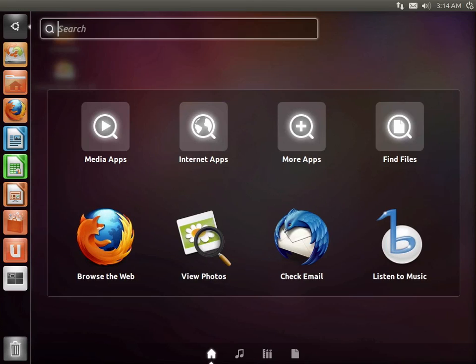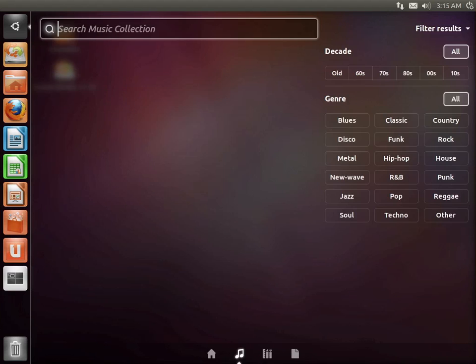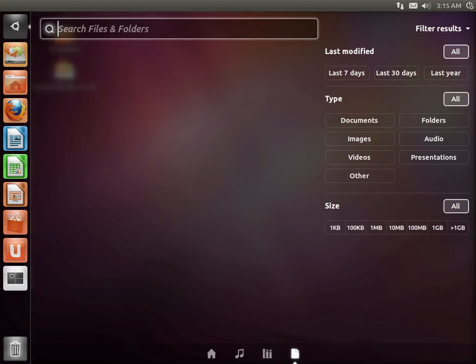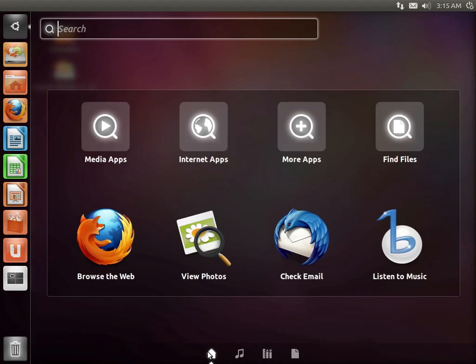Now let's take a look at the menu, which has also changed significantly. We have the search bar at the top here. We have all of the application logos in the middle here. And we have four tabs at the bottom. We have the home tab, the music tab, the application tab, and the search files and folders tab.